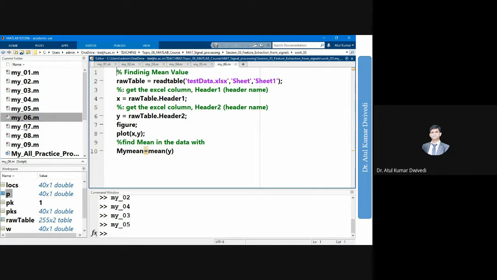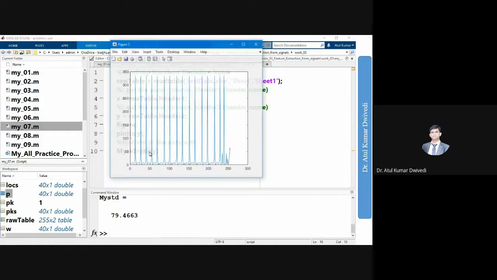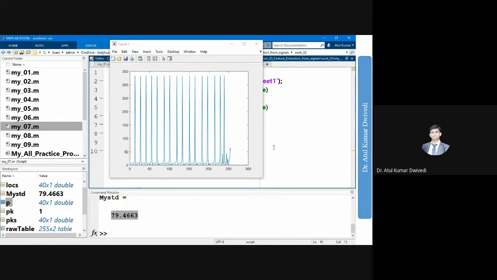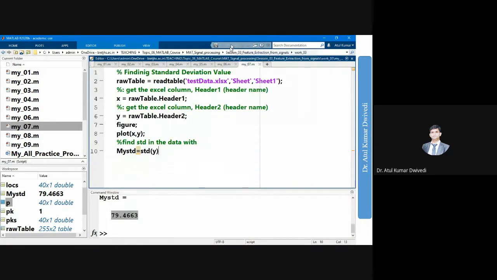To find the RMS value, the standard deviation in the data, we can use the STD command. This will give you the standard deviation. See this, my standard deviation here is 79.4663. So standard deviation can be calculated by this STD command, and skewness can be calculated with the skew command.